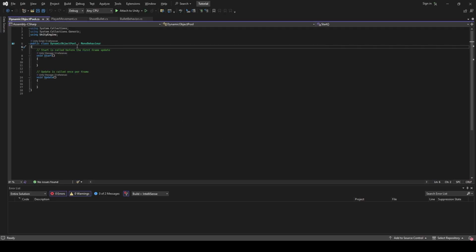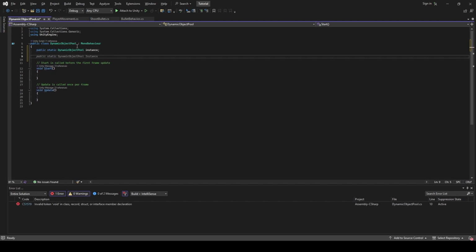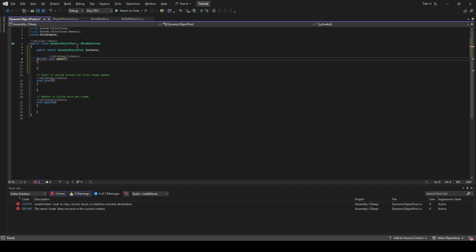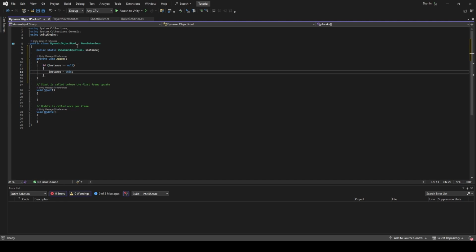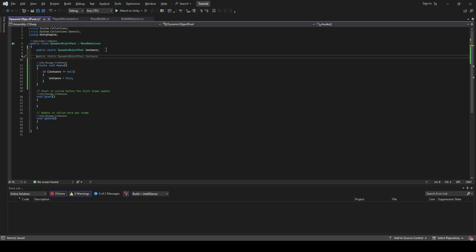Heading over to Visual Studio, the first thing we're going to do is make this dynamic object pool a singleton pattern so that all other objects can access it through an instance. So on awake, we check if the instance is null, and if it's null, then we set it to this. That's basically how you do a singleton pattern. So now we can do dynamicObjectPool.instance to get the dynamic object pool class.